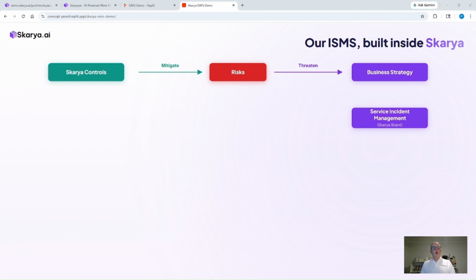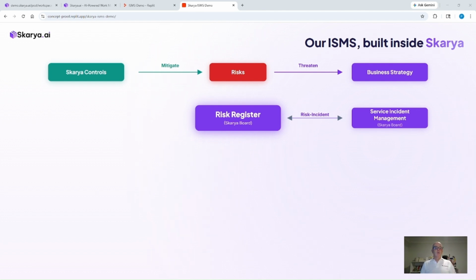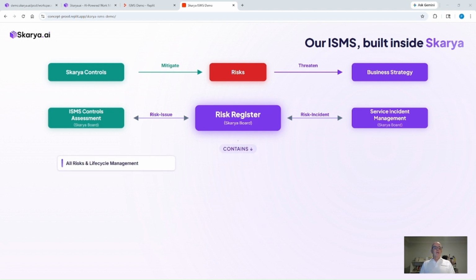When something goes wrong, we capture it in our service incident board inside Skarya. And if an incident represents a risk, then we create a linked risk directly from it. So we're not just logging the incident, we're creating a traceable connection into the risk model. We do exactly the same thing with control assessments. If we identify a weakness as part of a review, well, we create a linked risk issue straight back into the same system. No rekeying, no swivel chair, just clean connected data.